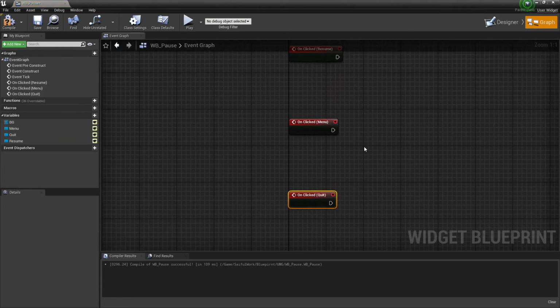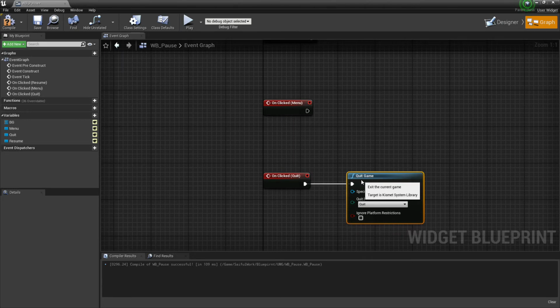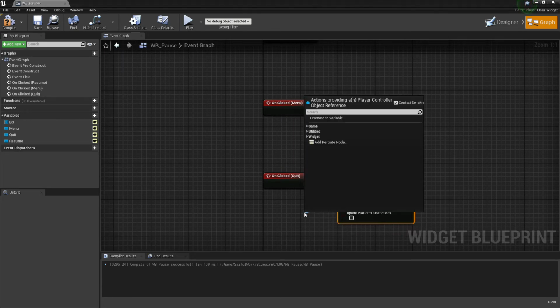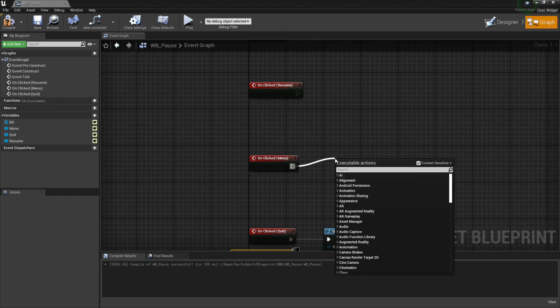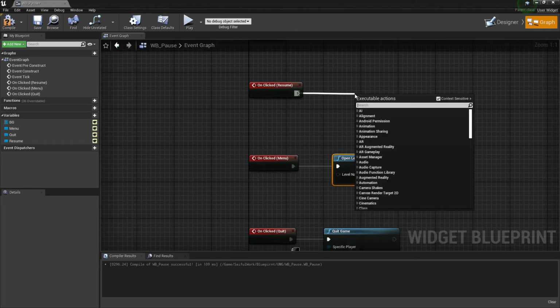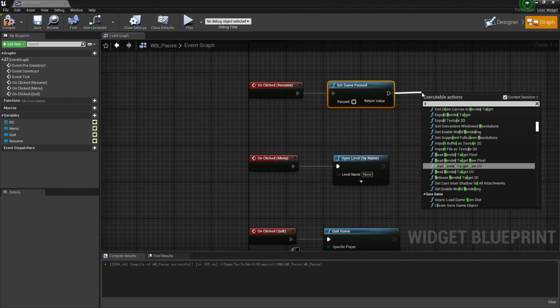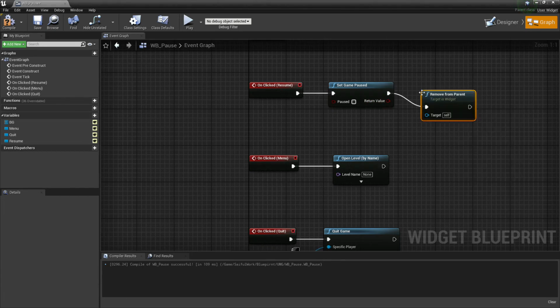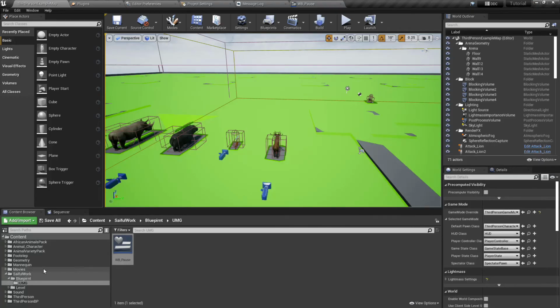Okay, now we add some blueprint here. On the quit button, quit game, and the specific player should be on player. On the menu, we want to open a level, the menu level, which we created in a previous tutorial. And on resume, set game pause. Remove from parent and compile, save, and we should go to the level.